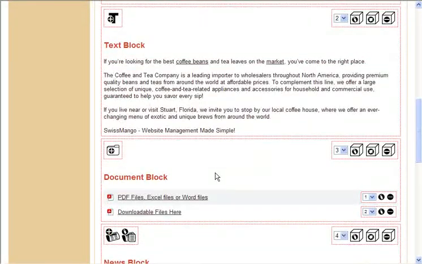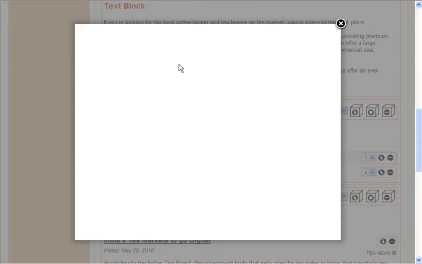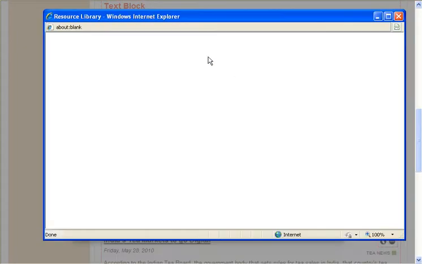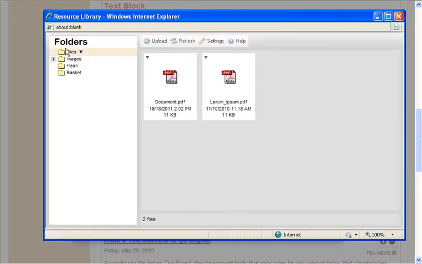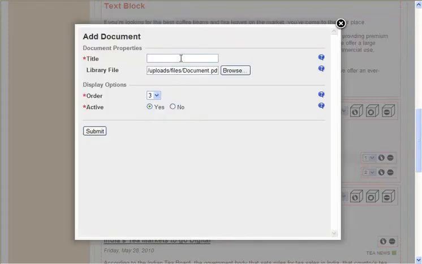I can also modify my document block by selecting Add Document. Here I can browse my resource library again, find the file I'm looking for. I can look for a PDF, a Word document, or an Excel file. When I click Browse, it brings me to my resource library, and then in my Files folder, I have some documents available. I click on it, and then I double click, and it adds it in for me.